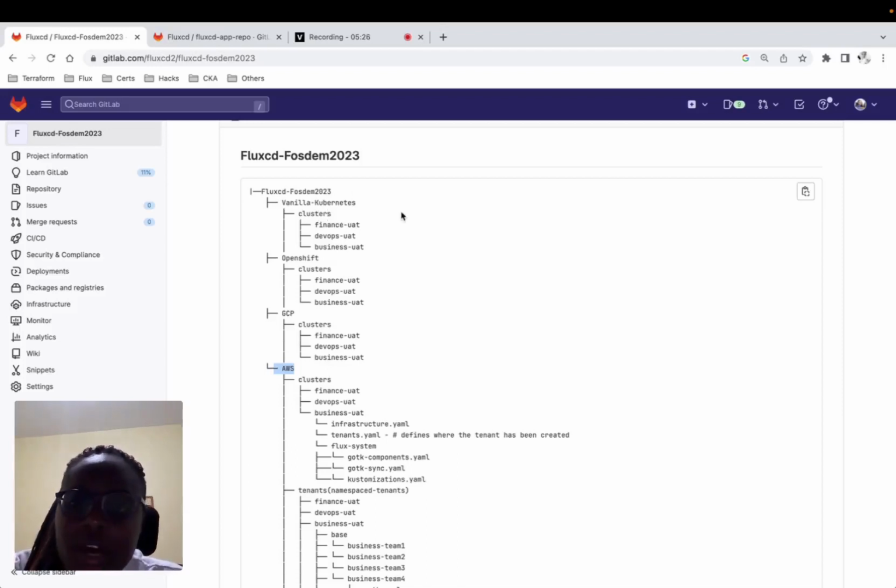When we come to vanilla, in this case, we have clusters. Remember, this is like the provider, or the type of the cluster that we are talking about. And if you have decided to go with the native Kubernetes, you could be having several clusters.